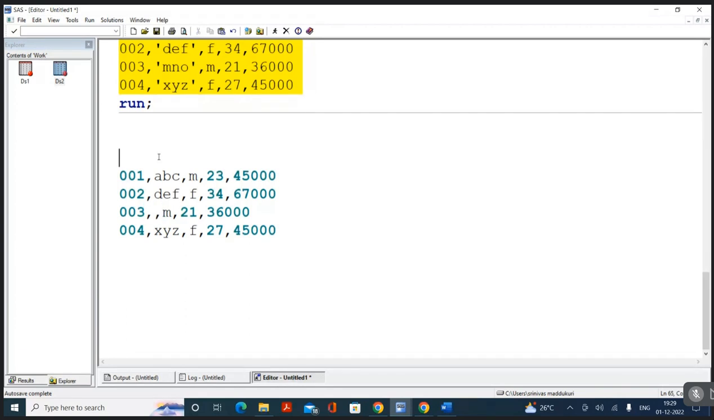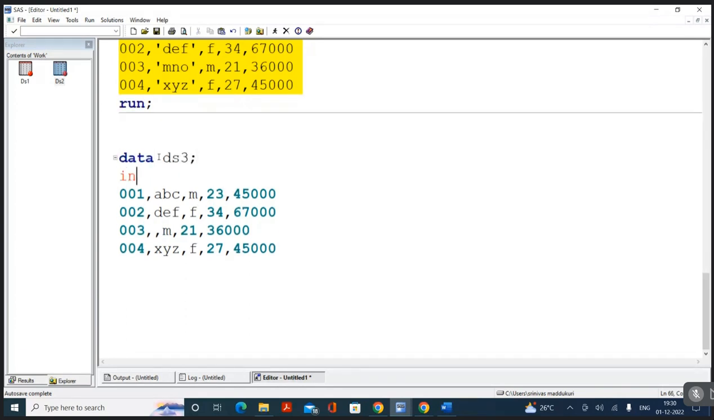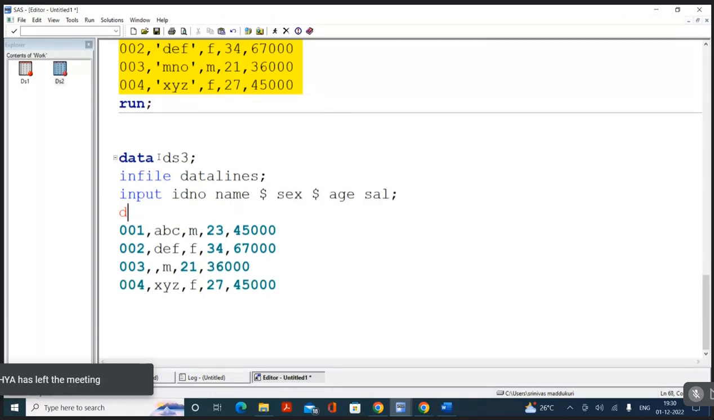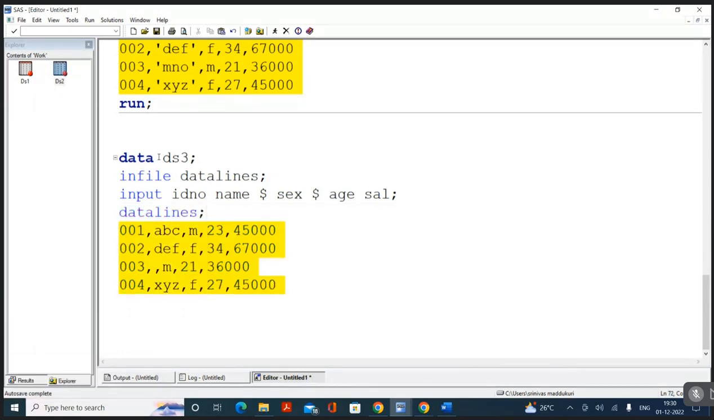So I want to create a data set. I am writing data DS3 semicolon INFILE. Since we have in-stream data, I am writing datalines. Then I'm writing input. I want to have ID number, then the name character variable with a dollar symbol, sex character variable with a dollar symbol, age, salary semicolon. Then I'm writing datalines, and finally run semicolon.